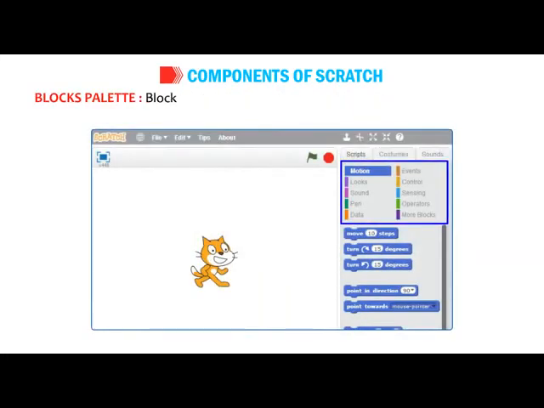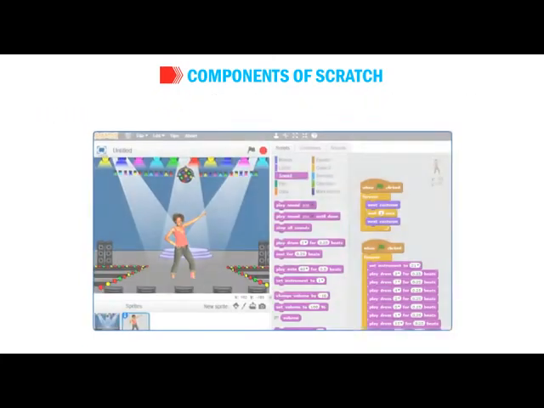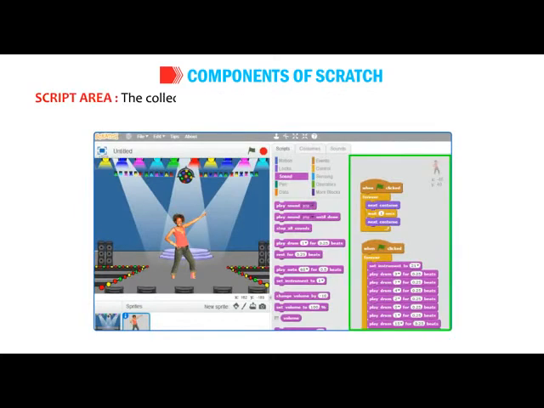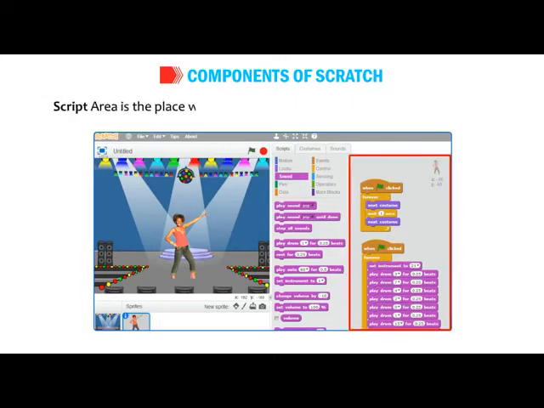Blocks palette. Blocks palette contains various predefined blocks that are used to perform specific tasks. Script area. The collection of stepwise instructions given to a sprite is known as script. Script area is the place where we pick and drop the blocks to create a script.